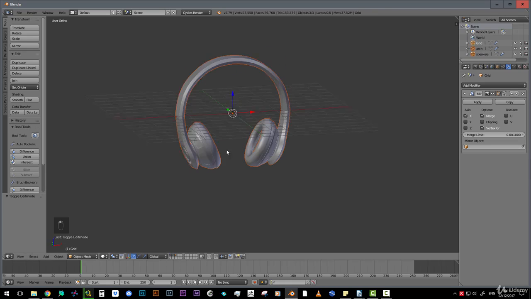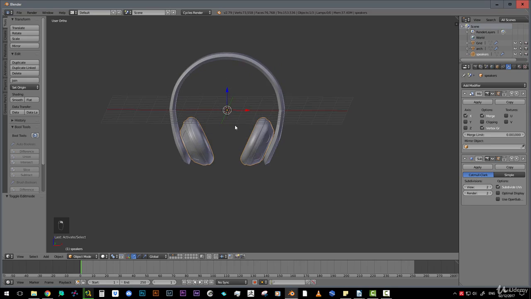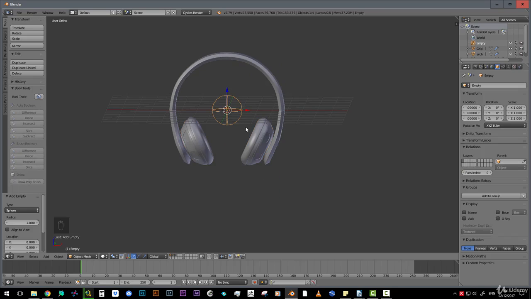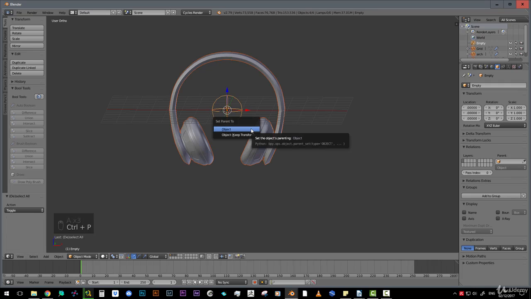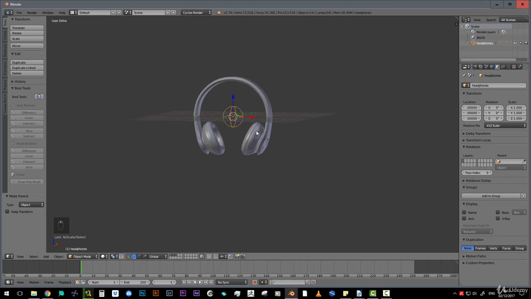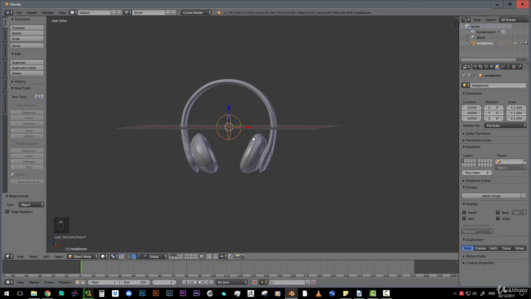And if you want to, put just a little empty, like a sphere, into the center, and you select everything and Ctrl P to this empty, like this, you select everything with one selection. So very good for that. And you call this empty headphones, okay, and we have what we wanted for our modeling.